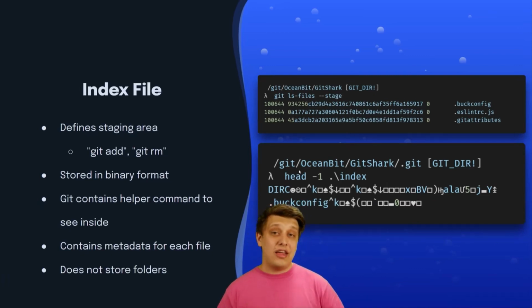And if we try to cat the file using either cat or head or one of those commands, we'll see that a lot of the output is a little garbled, right? So we can see here that it says DIRC, something along those lines, right? That's because it's stored in a binary file, which makes it easier for Git and computer programs to read, but a little harder for us to read.